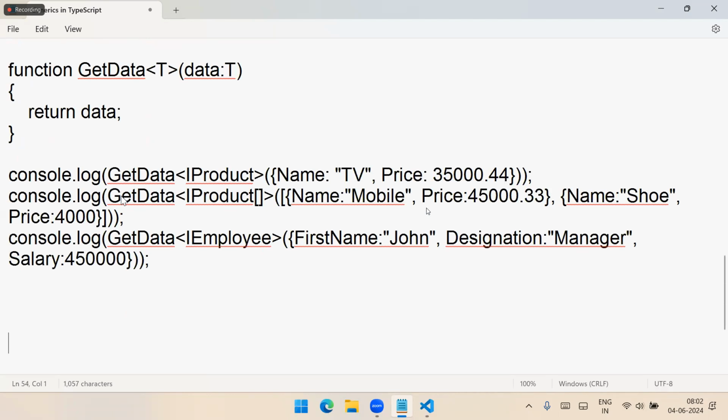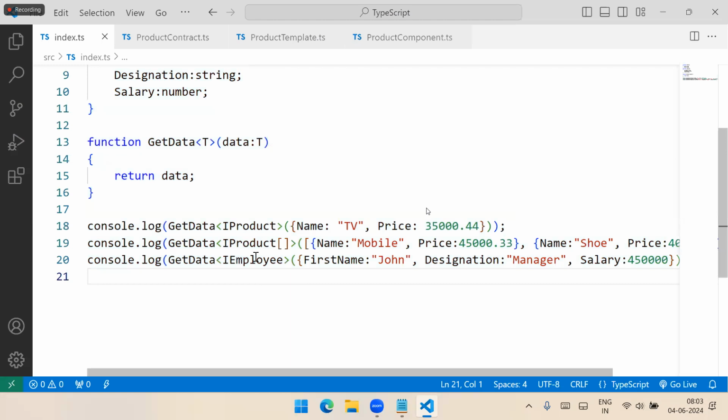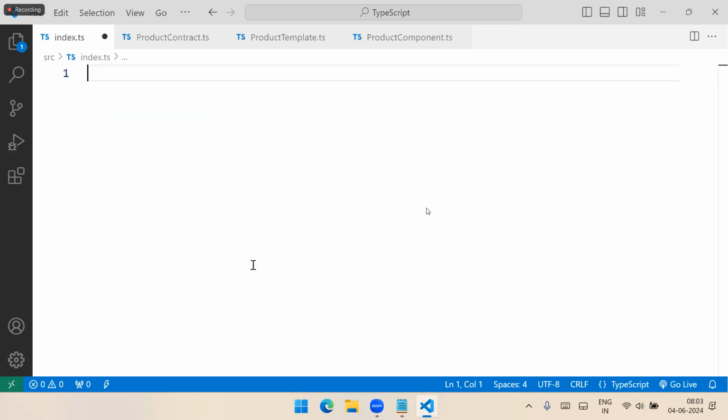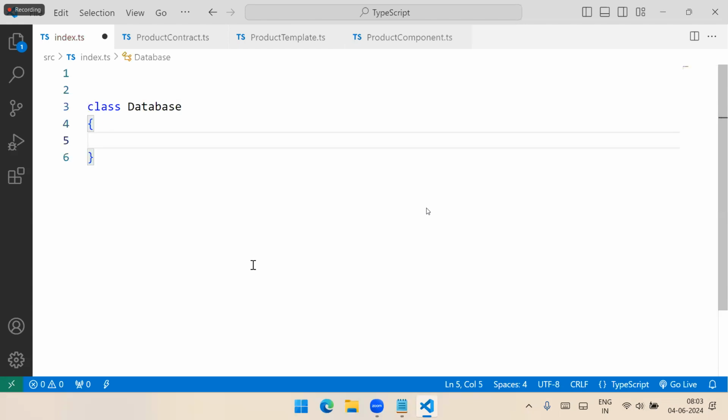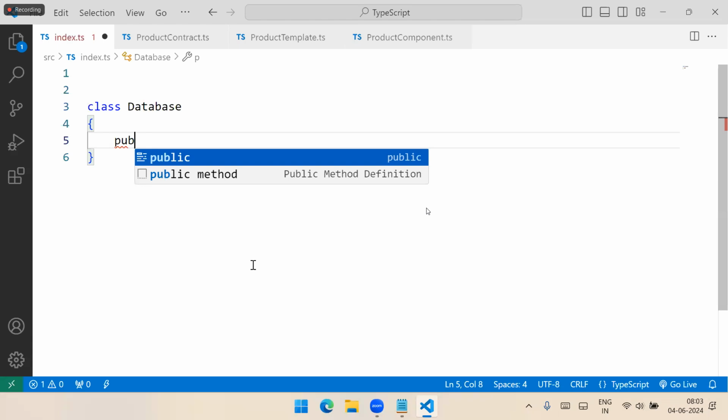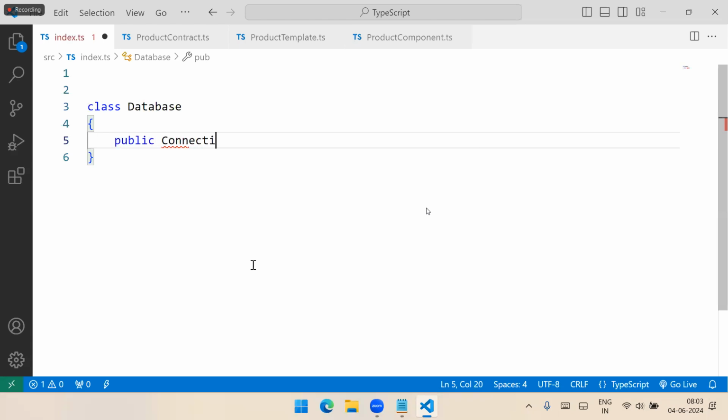But remember, an entire class can be generic, not just a function. Class can be generic, properties can be generic, methods can be generic. For example, see now. Suppose this is one example. Another example, I am creating a class Database. And this Database class has a connection string. Connection string is the property.